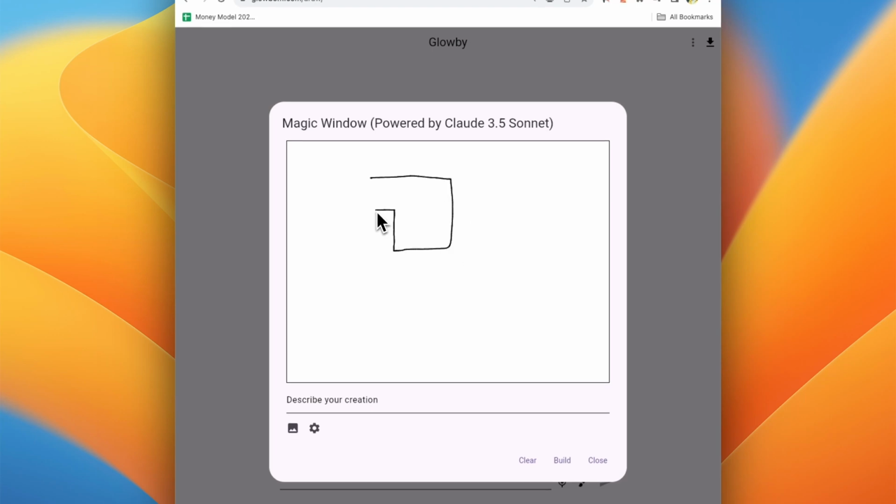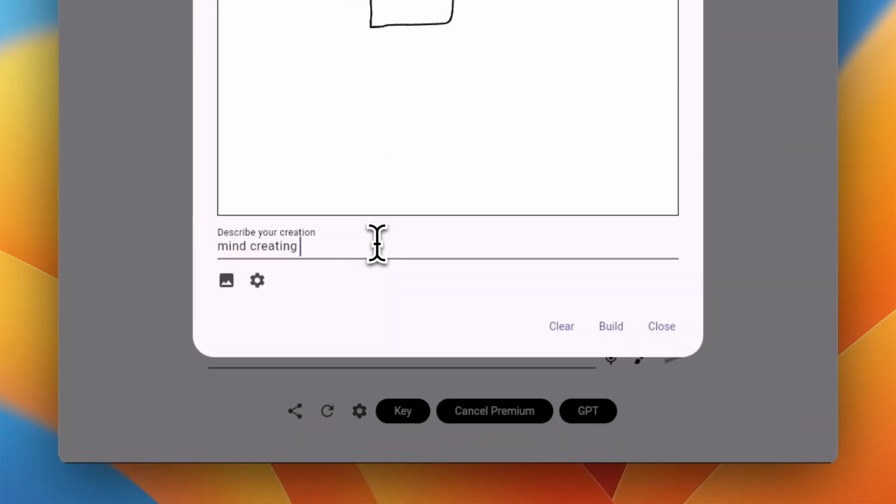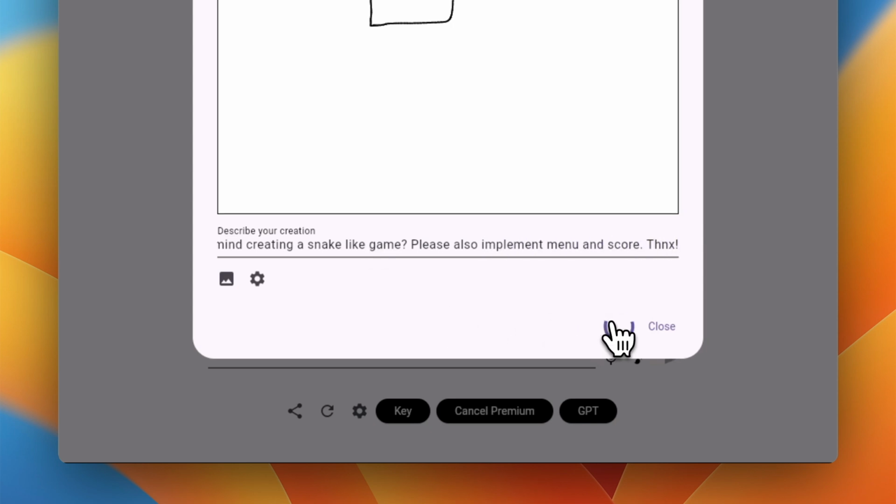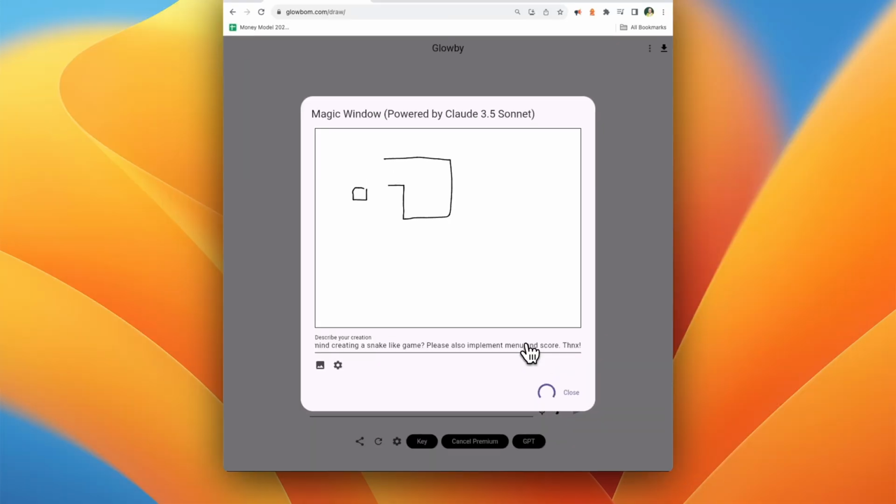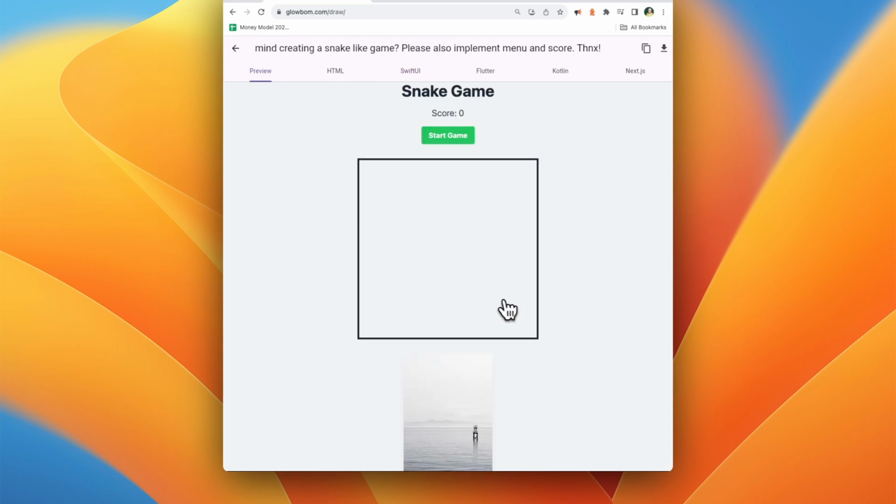Snake game in 15 seconds. Add the following prompt: Mind creating a snake-like game? Please also implement menu and score. Test the web version of the snake game.